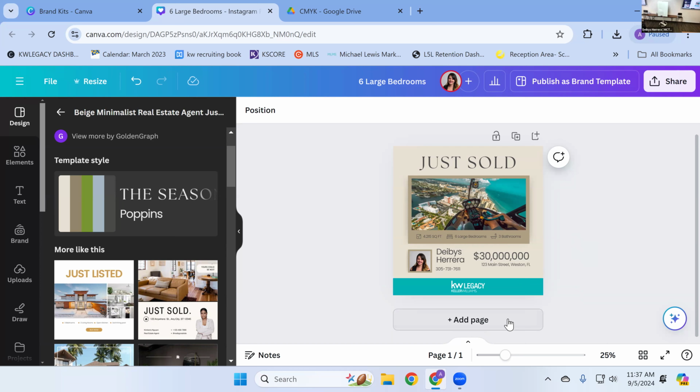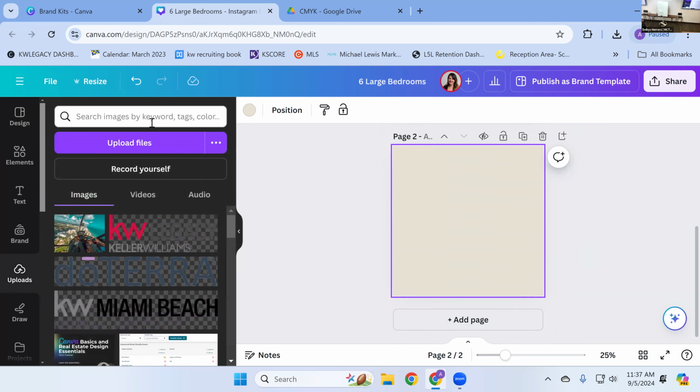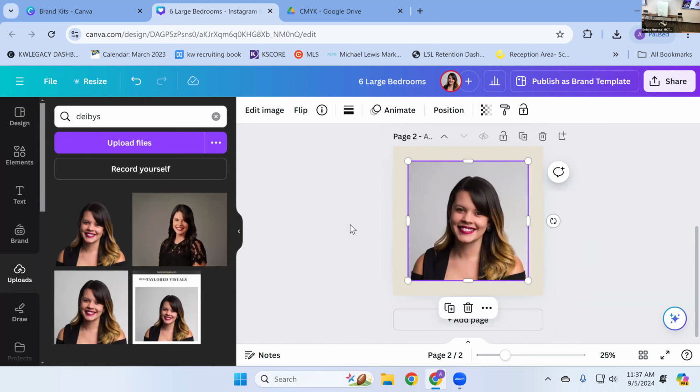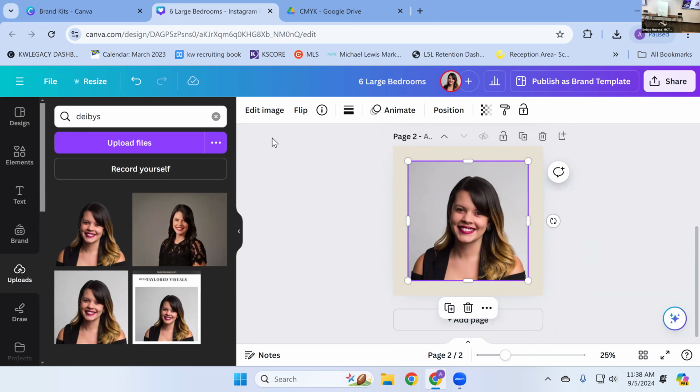So I am going to hit add page because I'm gonna be adding my headshot so you can see some different things that we can do to our photos, okay? So I hit add page. I'm now gonna go to uploads and I'm gonna type in my name. So all I did, add page, typed in my name, pulled in my headshot. So with Canva Pro, when you select on your photo, you're gonna see multiple options here. So before I even talk about Pro, let's go through what these options are.